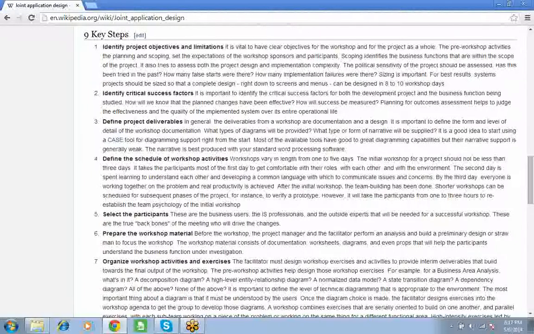Scoping identifies the business functions within the scope of the project. Read it, it's simple. What they are saying is, first you should know what the project is, the purpose of the project, the objectives of the project, and the limitations of the project. Then only you can do something. Then you can start requirement gathering. That's what they are saying.